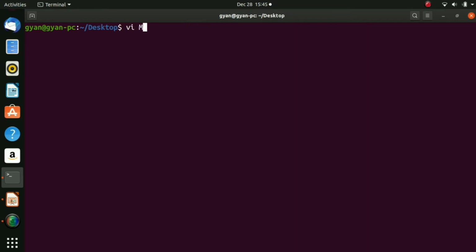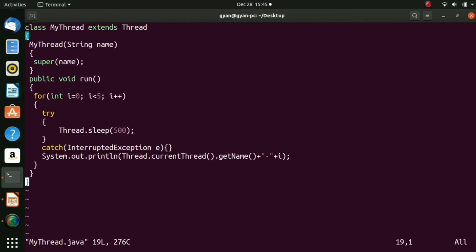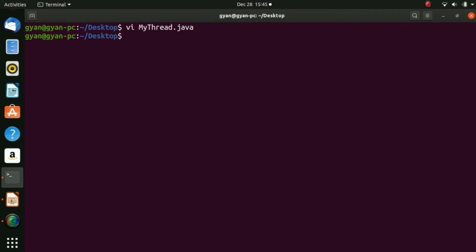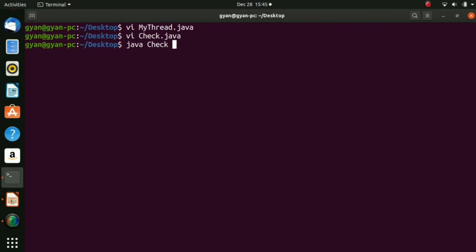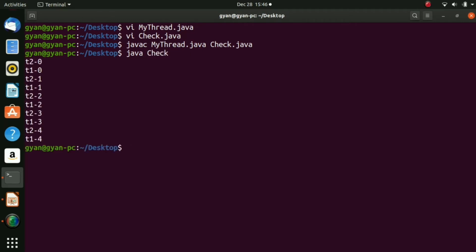Open mythread.java, and this is the same code as we have seen. Open check.java, and this is the same code as we have seen. Try to compile these two codes, javac mythread.java check.java, compiles fine. Now run it, java check. It runs fine and prints a random output.